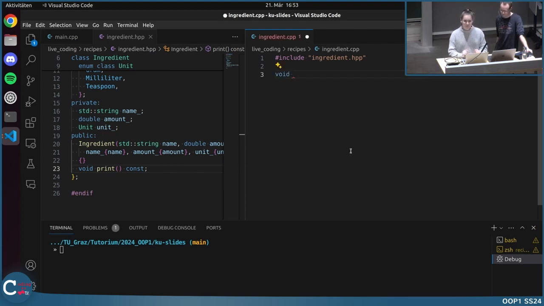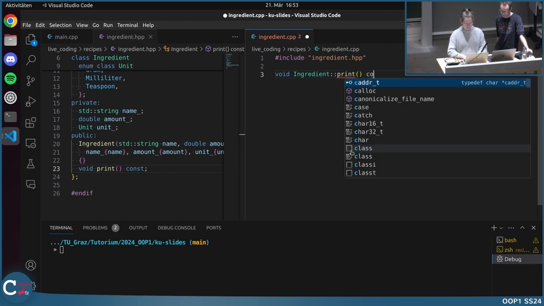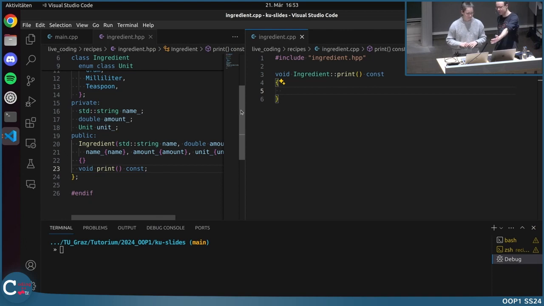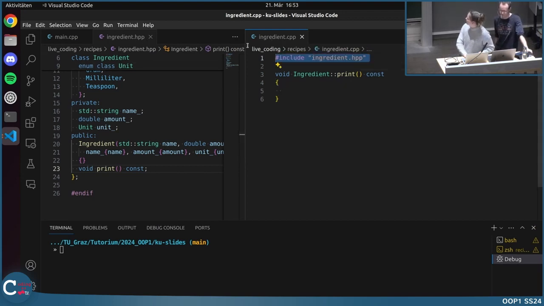Now, to implement a method, we need to specify which class it's from. So we need to write ingredient colon colon print, and it needs to have the same type signature, so it also needs to have the same const and return value and parameters, for this to be the same method. You implement this function in the corresponding CPP file. So I'm here in ingredient.cpp, and I need to include the header file ingredient.hpp, and then I can implement it.